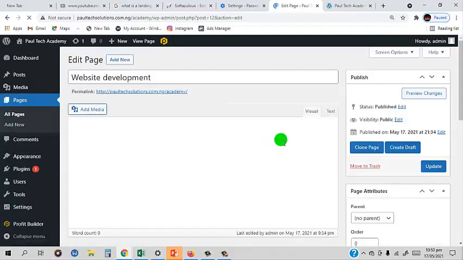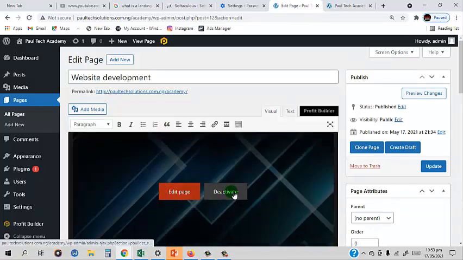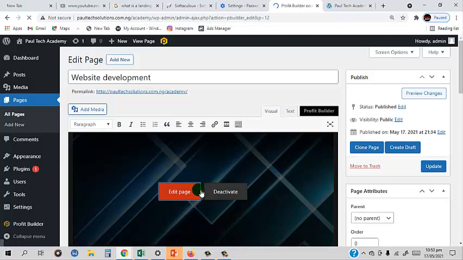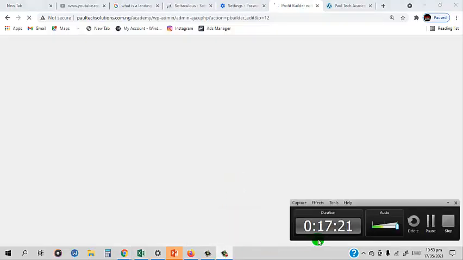All right, so you're going to see those two options saying edit page and deactivate. So we're going to click on edit page, right? Okay, so once you're done clicking on edit page, it's going to redirect you to the page of the website you created. We created a page called website development, so it's redirecting us to the page called website development, so we can install that template we installed earlier, and make our site start running and look very beautiful.